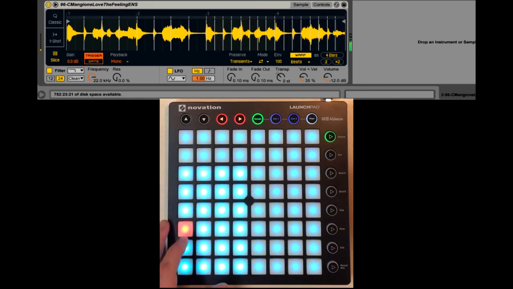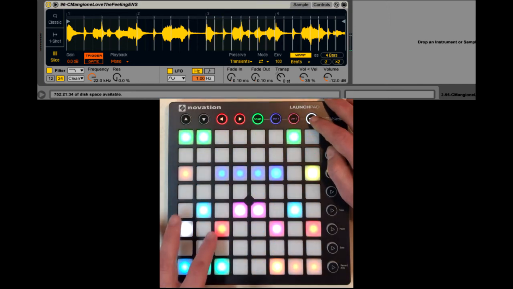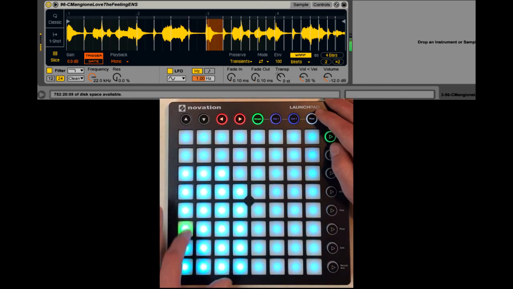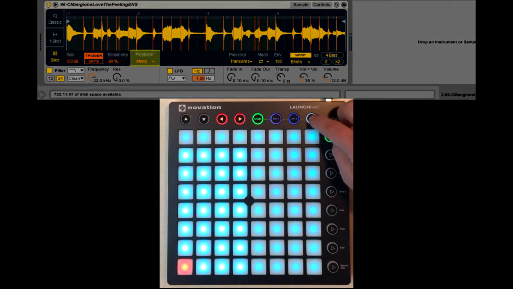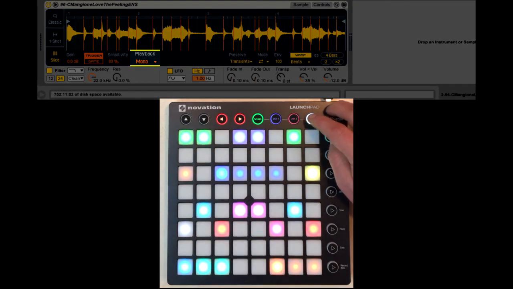Some of the slices I created aren't very useful. For example, this slice here. So I can use this button to delete that slice. These buttons here control the playback mode.